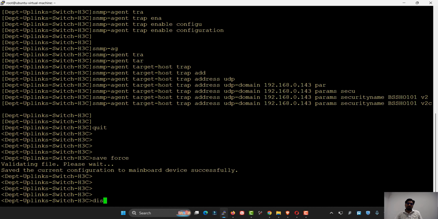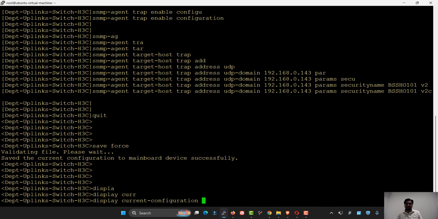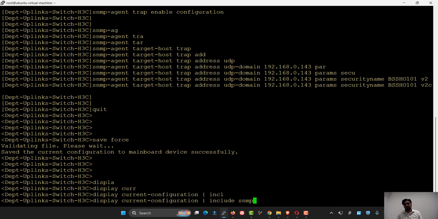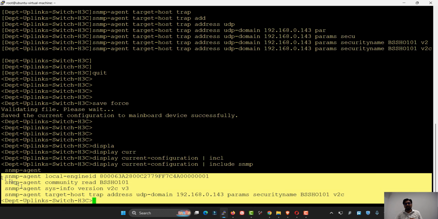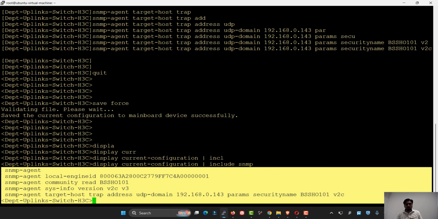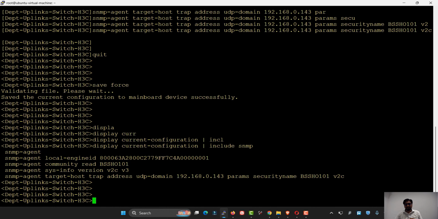Lastly, we go to save force, which is equivalent to saving the configuration of the H3C switch. And lastly, we will display the NMS configuration that we did earlier. So that is our SNMP configuration. All done. Now we will go to our NMS section.